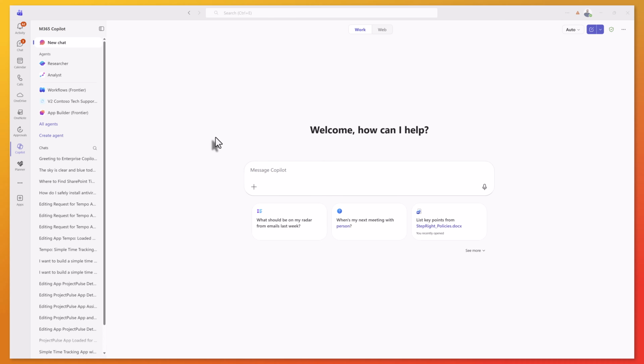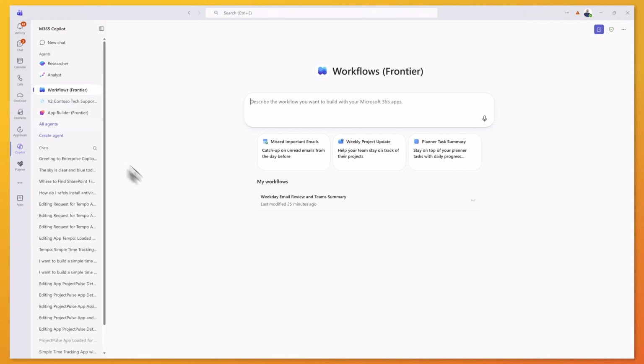Now, in order to access a workflow that the Workflows agent previously created, you want to click back into the agent and all of your existing workflows will be displayed just below the input box. Here you can see the weekday email review workflow that it just created. If I want to modify this workflow, I can simply click into this.